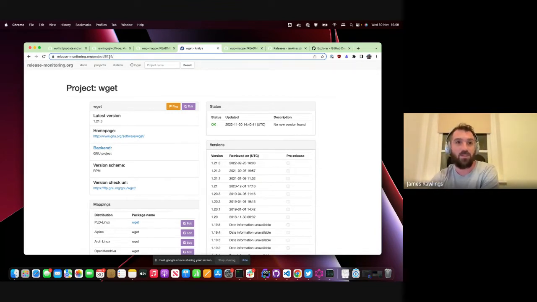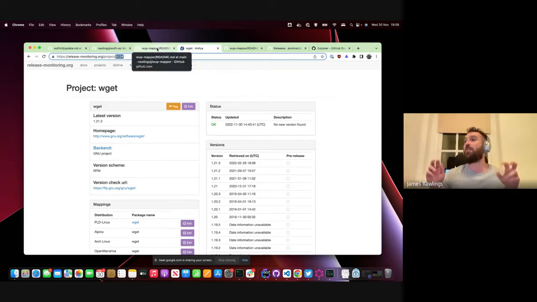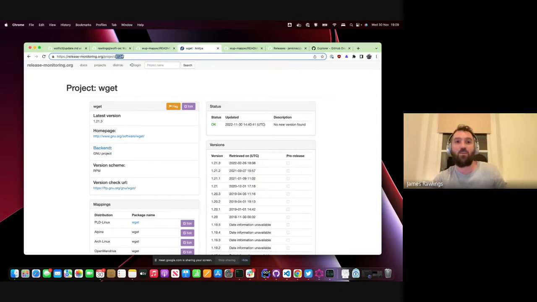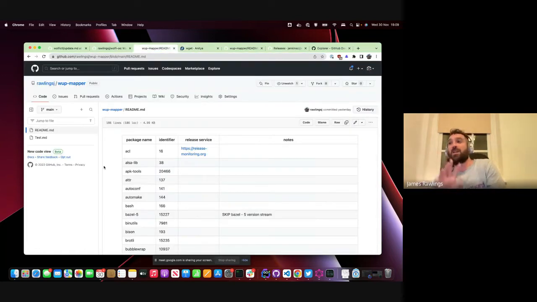The important thing to call out here is up here, there's a project ID. That's the thing that's used to query the release monitoring service, using their API, to see if there's new versions available. So we needed some form of mapping to say, okay, for our Wolfi package wget, what is the project ID on release monitoring org that we need to use to query for new release versions. So this is kind of a temporary approach.